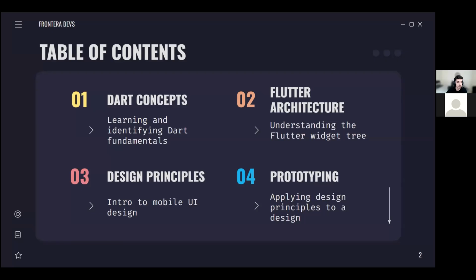to be going over some Dart concepts, so just the fundamentals of using the language. And then I'll be talking about the Flutter framework, basically how Flutter lays out widgets, the Flutter widget tree. And then after that, a good chunk of time will be spent exposing y'all to UI design principles, so that you can apply these to either mobile UI designs or web designs.